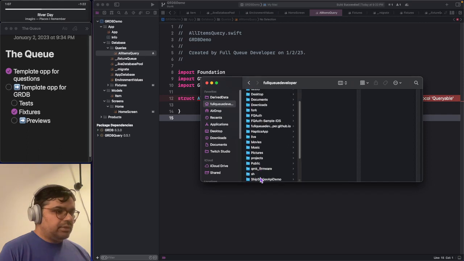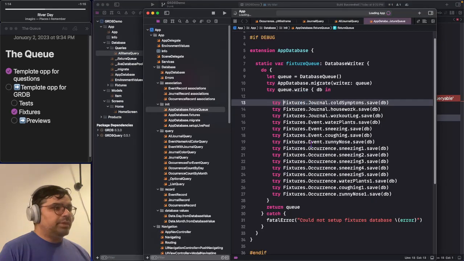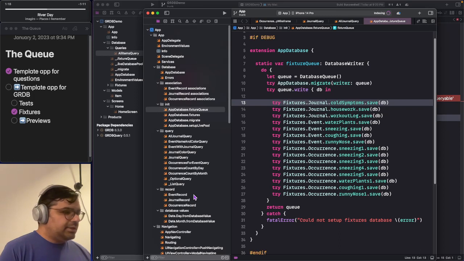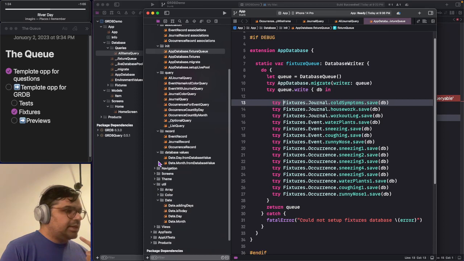Let's see, do I have the... Here we go. Let's just open that up and let's look at our queries here. So we can put them into our template app. Not screens, not navigation.